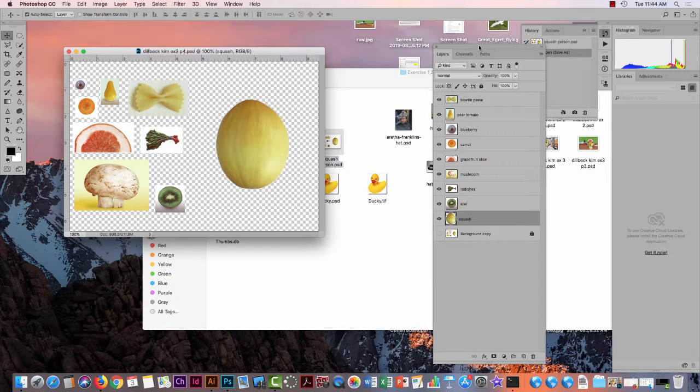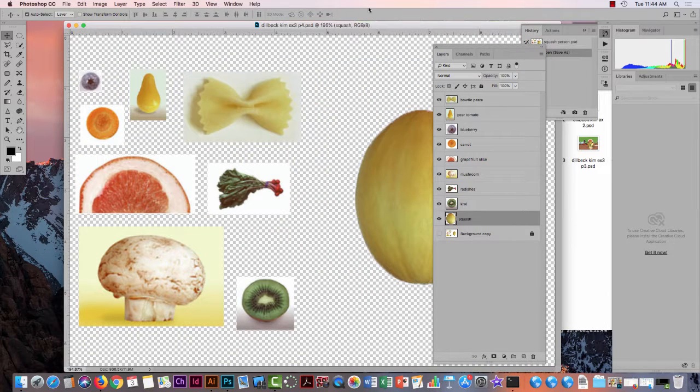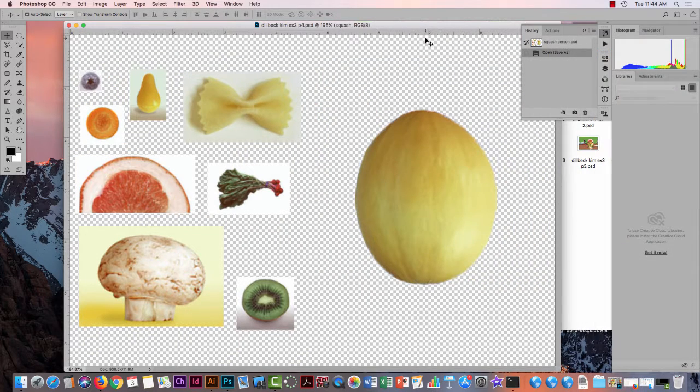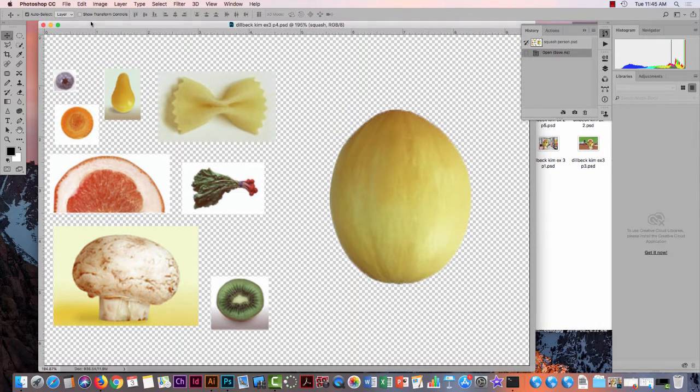So first, I would do View, Fit on Screen, so you can see everything nice and big. And because we're doing all of this particular one on the same file, it's going to be a little different when we cut stuff out. Now, the easy way to cut all the things with the white background is the magic wand. And the trick, though, is you do need to make sure that you are on the right layer.